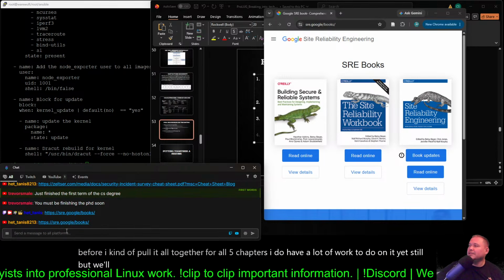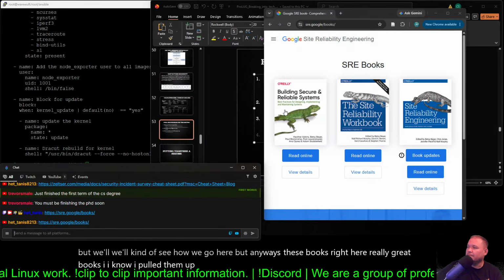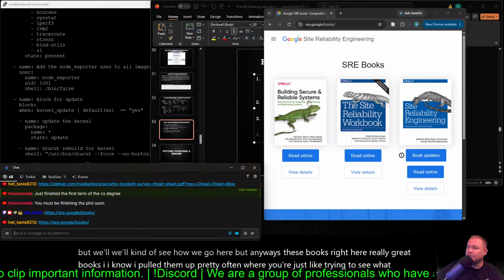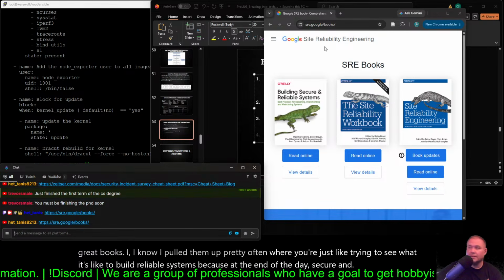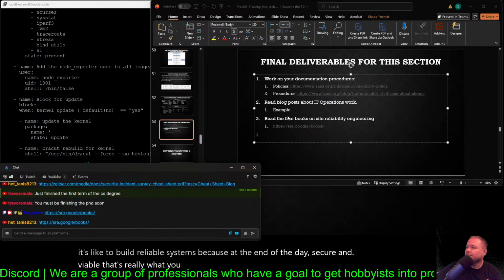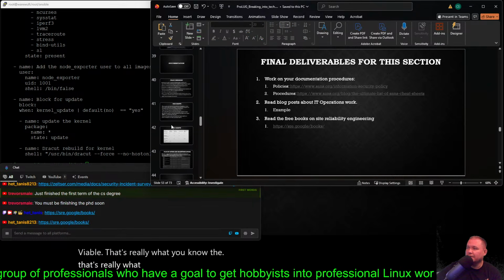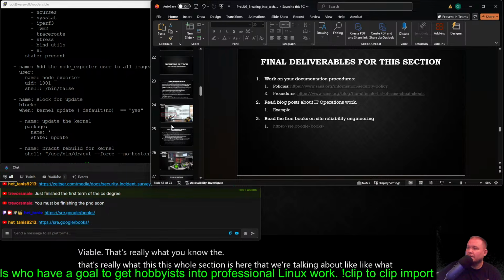But anyways, these books right here, really great books. I know I pull them up pretty often, where you're just trying to see what it's like to build reliable systems, because at the end of the day, secure and reliable, that's really what this whole section is about, what the company wants.